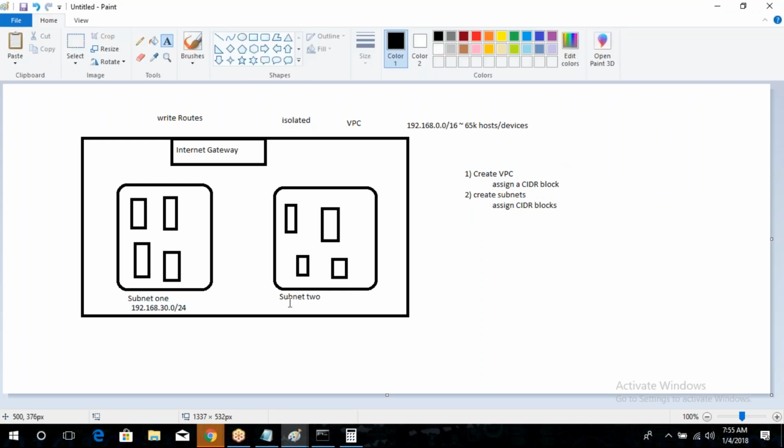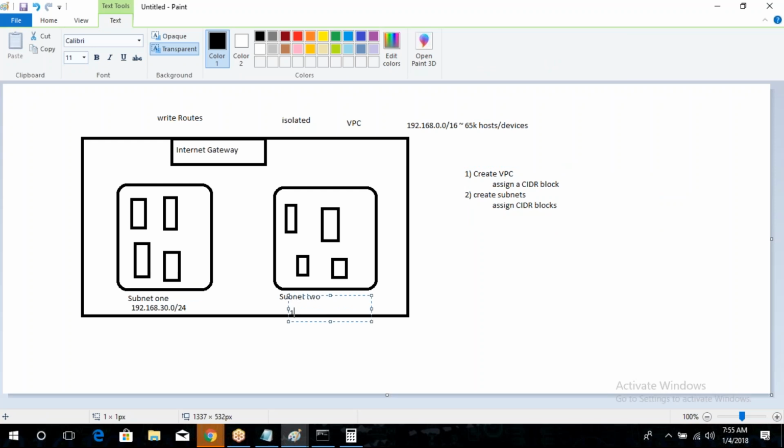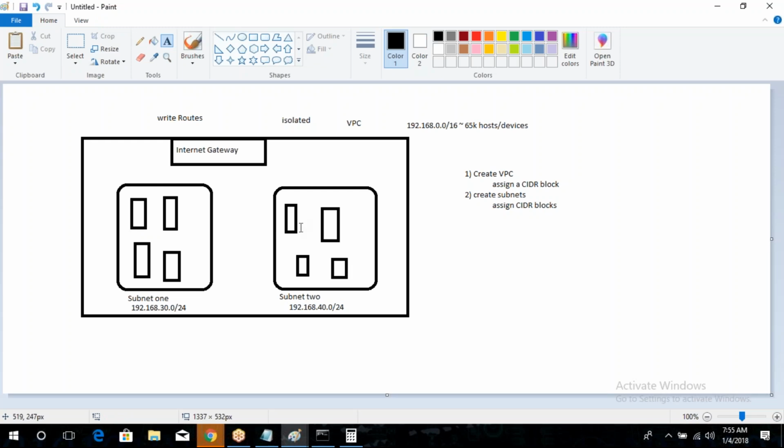Like 192.168.30.0/24, and this one will be 192.168.40.0/24, let's say, right? So devices in this subnet 1 will have IP addresses in this range, which is 192.168.30.1, 30.2, 30.3, 30.4, etc. Whereas in subnet 2, you will have IP addresses in the range 192.168.40.1, 40.2, 40.3, 40.4, etc. And they do not talk to each other. By default, they do not talk to each other. It's in your control whether you want them to talk to each other or not, but by default, they don't.